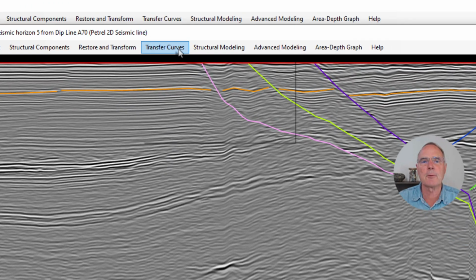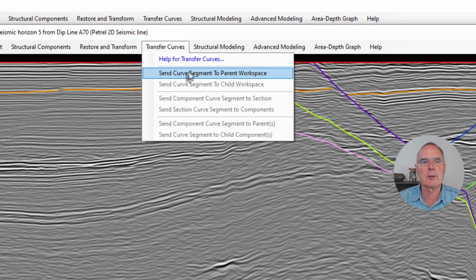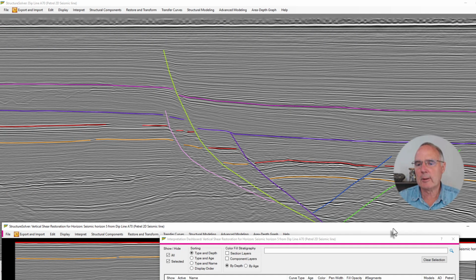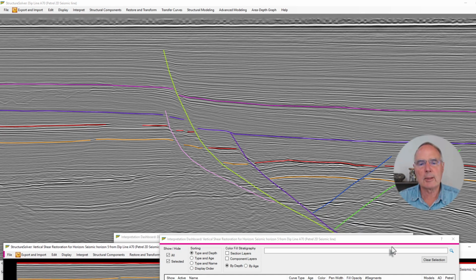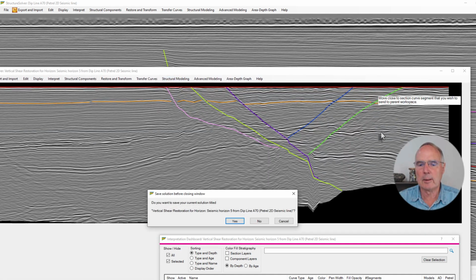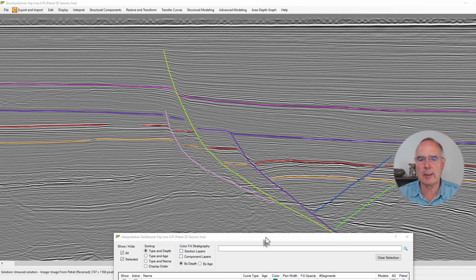We can go into transfer curves. We can send a curve segment to the parent workspace in this one, this one, this one, this one, not this one because it was original, this one, and this one. And now if we come back to our original section, we'll see those have been put in their correct place on the original section. So I'm actually going to close out this restored section. We don't really need it anymore.